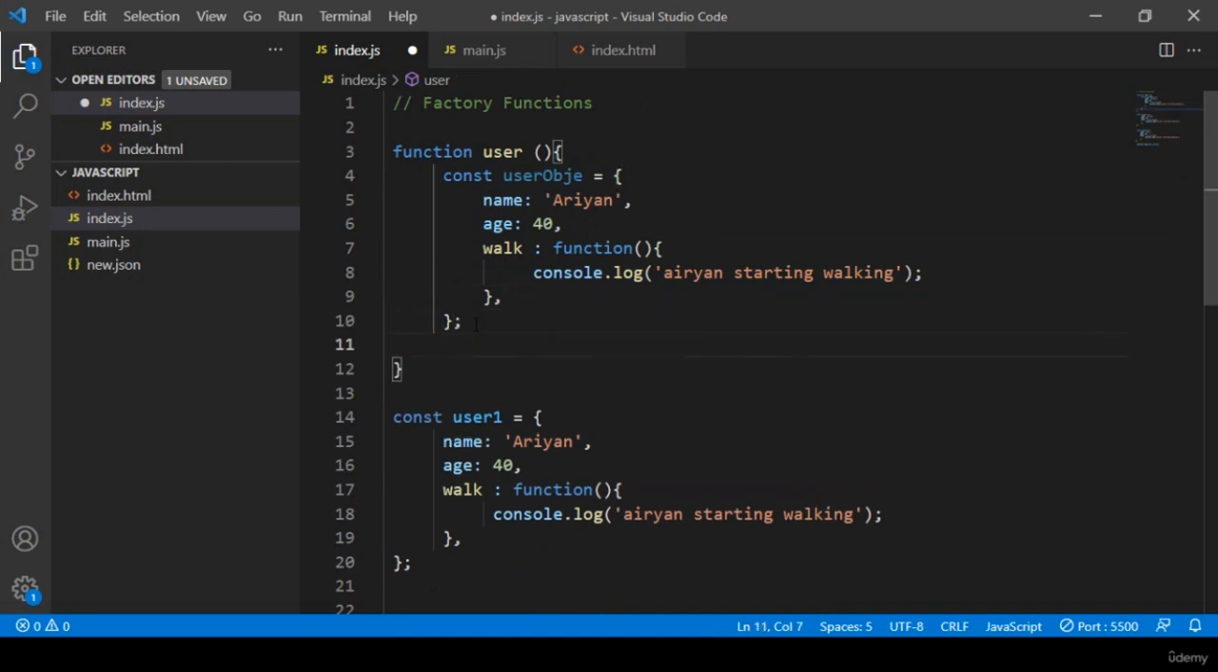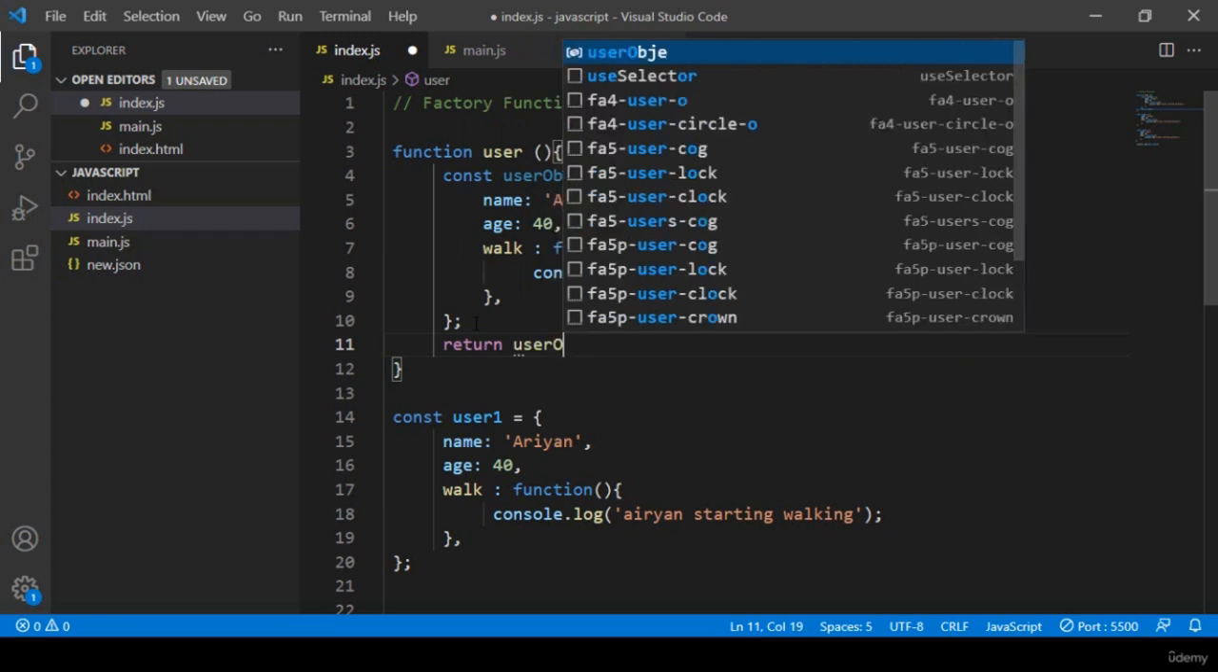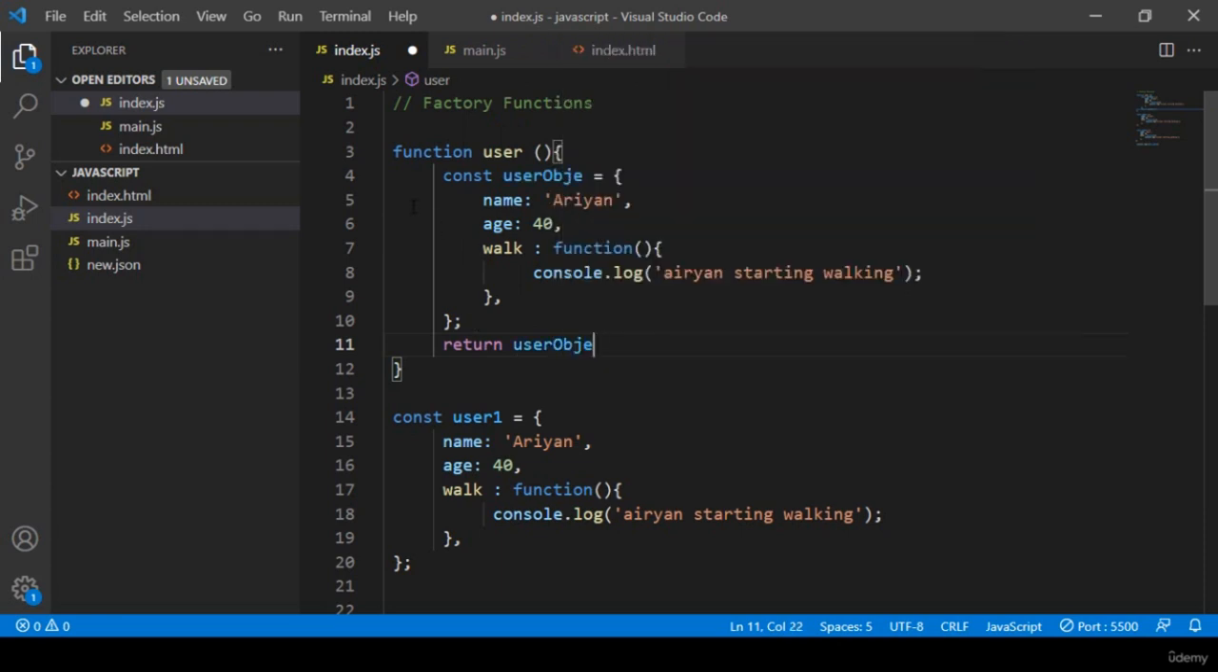Now I want to return this object. After that I want to return this object. So our object name is user object, right? So here I name our object, that is user object. From this position I simply return this object. Okay friend, I hope it's very much clear to you.